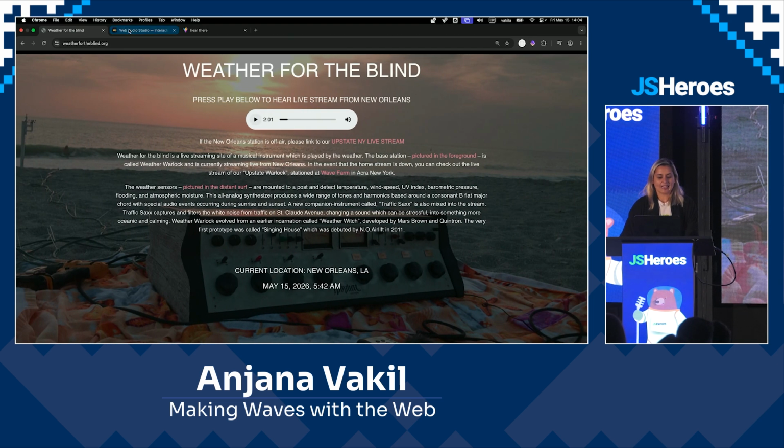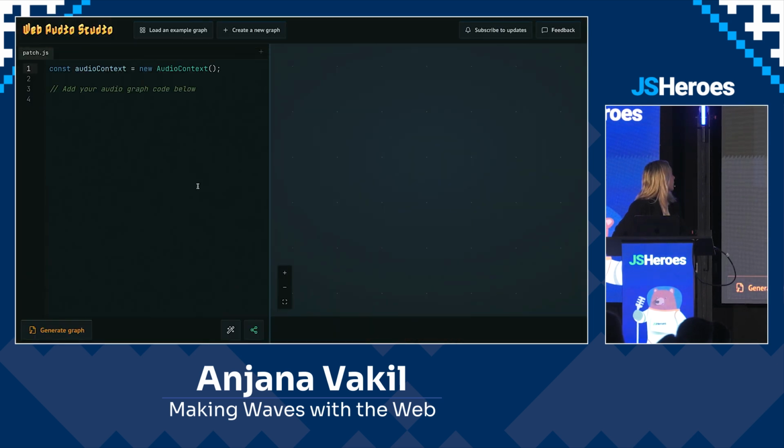So let's hop into our WebAudio Studio. Can we read this in the back? Yes? Okay, excellent. What we're going to have here is on the left, some code in JavaScript, and on the right, we're going to see eventually the audio graph that we get from this code.